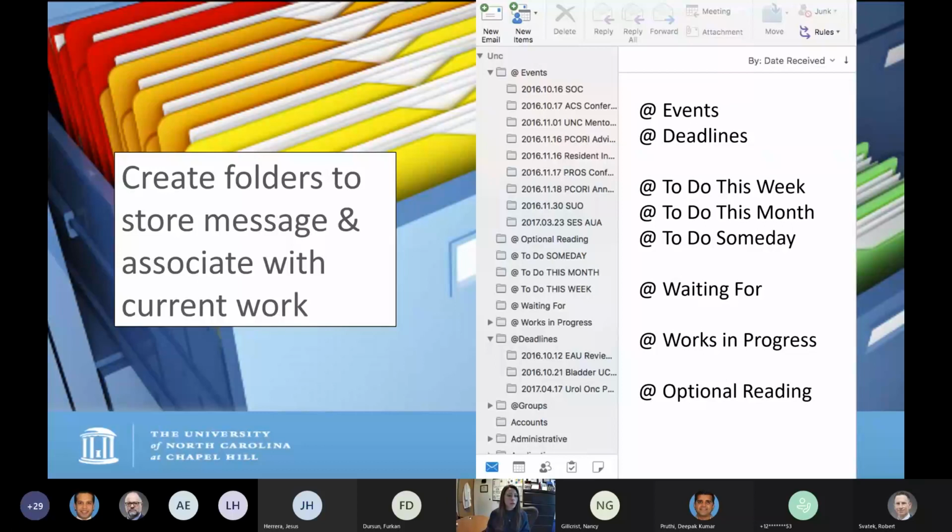So I created a folder, and I put @ here because it just puts it at the beginning. That's as simple as that. I have other folders for things, but I don't think that's as important. You don't really even have to have that. I like to have that, but I want to make sure I see my events.